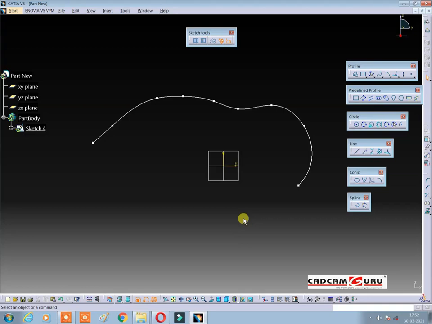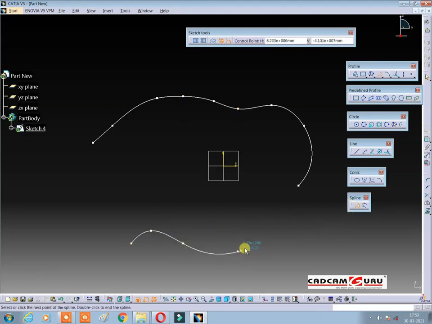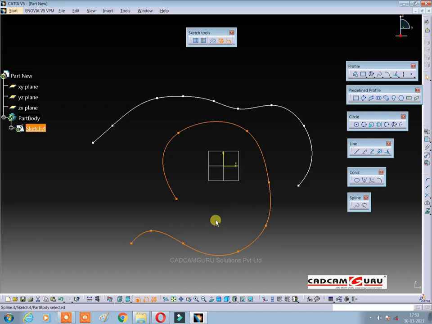So the procedure of the tool is very simple. Learn how to create the spline and you can use it wherever it is required. Where there is a click, there is a control point, and you can drag it to change the shape. The Escape button is for termination and you will get the spline segment on your screen. I hope you understood how to create the spline.